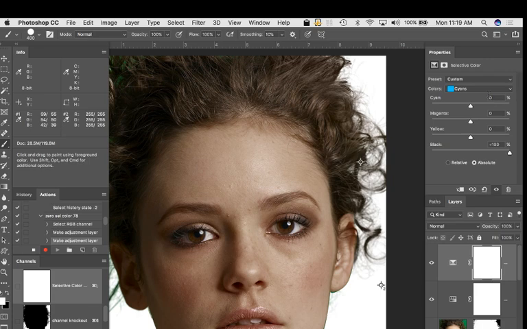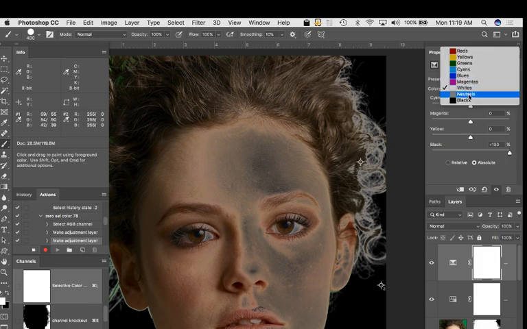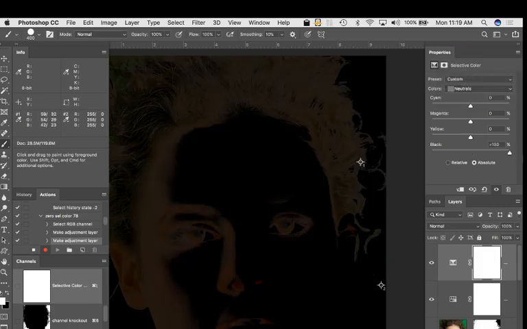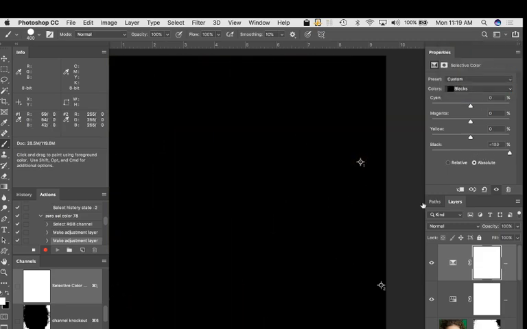This is why you make this thing an action, because I hate doing this. Down to the blues and do the same thing, drag it all the way over. Down to the magentas, same thing, drag it all the way over. Down to the whites and drag it all the way over. Down to the neutrals and drag it all the way over. And then finally the blacks and drag it all the way over. Now your image should be black.